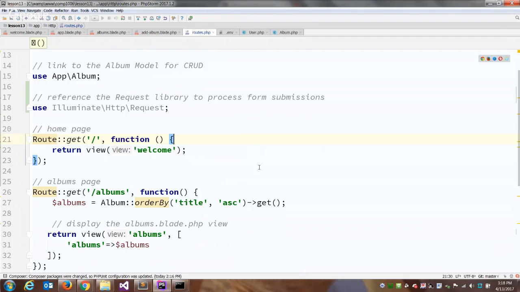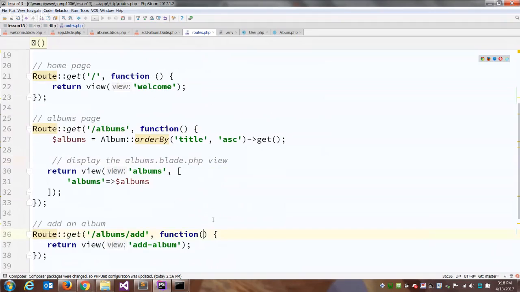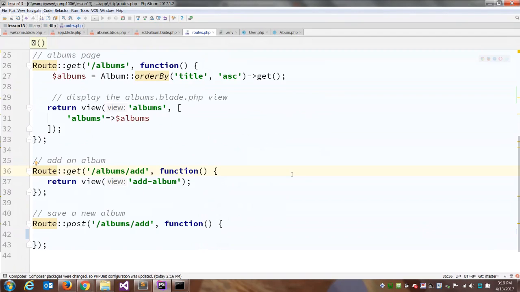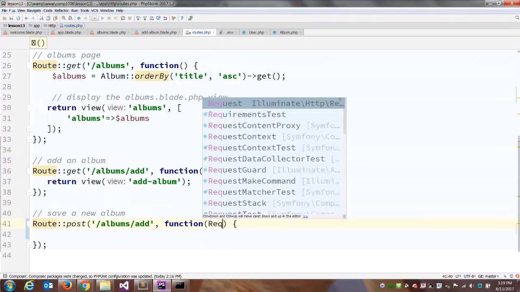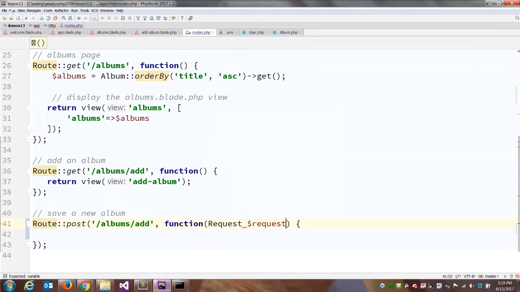On the functions we've written so far to load the home page, load the albums page, and load the album form, there's no information coming in. We just take that URL and load the page. We don't have to deal with any kind of data request. But when a form's submitted, we have data coming along with it. So inside our post here, to handle that, we specify that we have some kind of input parameters. This $request is kind of the equivalent of $_POST. That's all of the information submitted in the form.